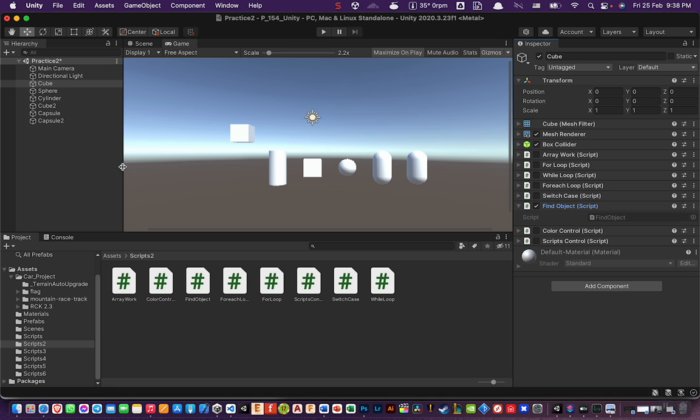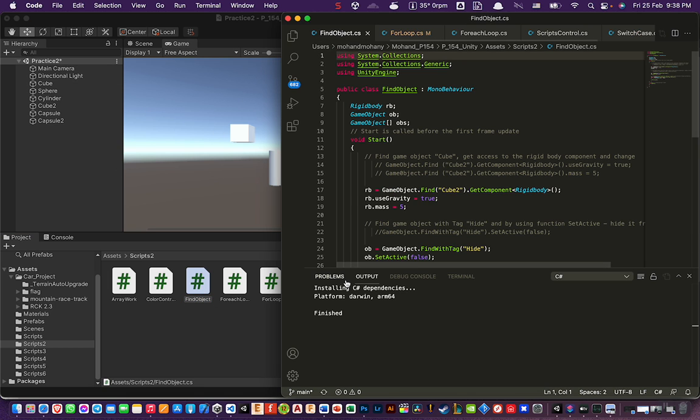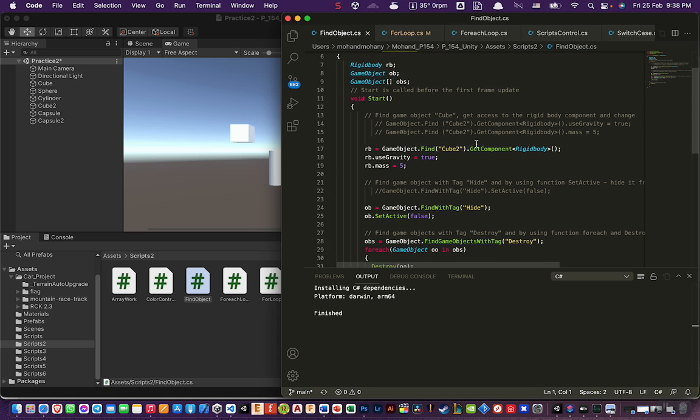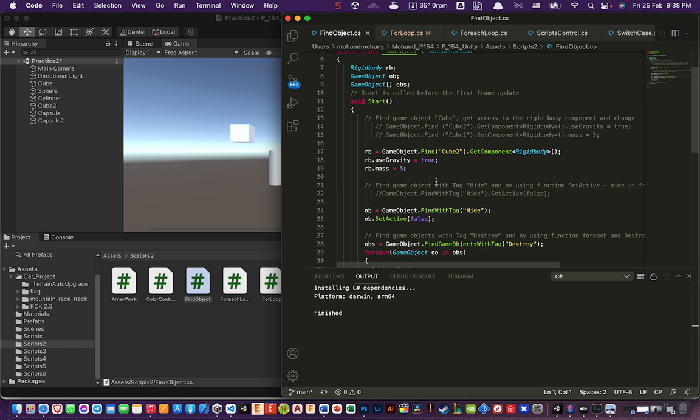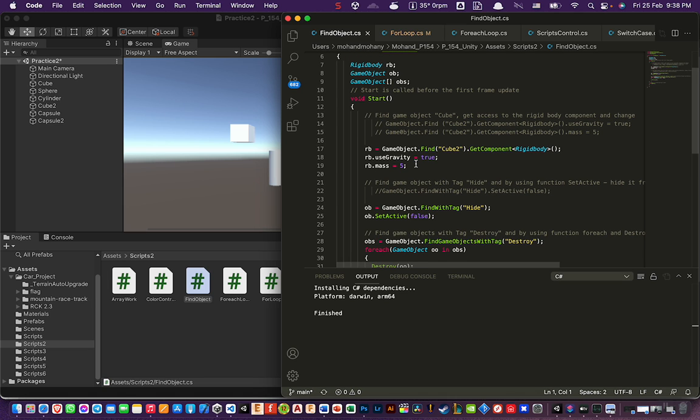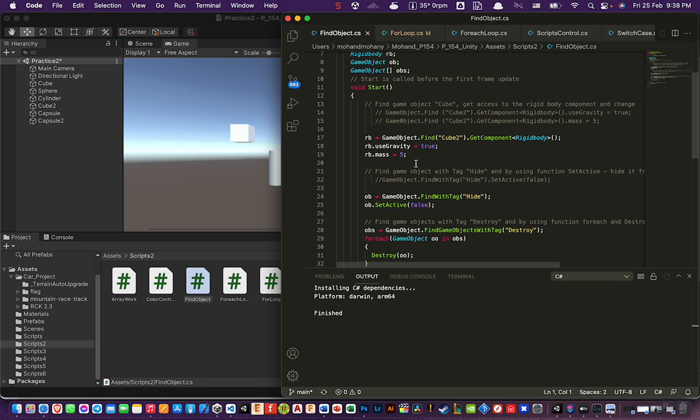Then we go for the find object script, and we have here the find object. So here we have the rigid body and the game object and the array for it. And here this is the command that allows us to find object cube and the rigid component and change it. So we have here use gravity. This allows us to implement physics into the game.